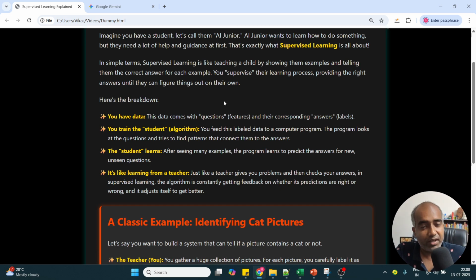Imagine you have a student, and his name is AI Junior. AI Junior wants to learn how to do something, but they need a lot of help and guidance at first. That's exactly what supervised learning is all about. In simple terms, supervised learning is like teaching a child by showing them examples and telling them the correct answers for each example. You supervise their learning process, providing the right answer until they can figure things out on their own. The same way machine learning works for the supervised learning methodology.